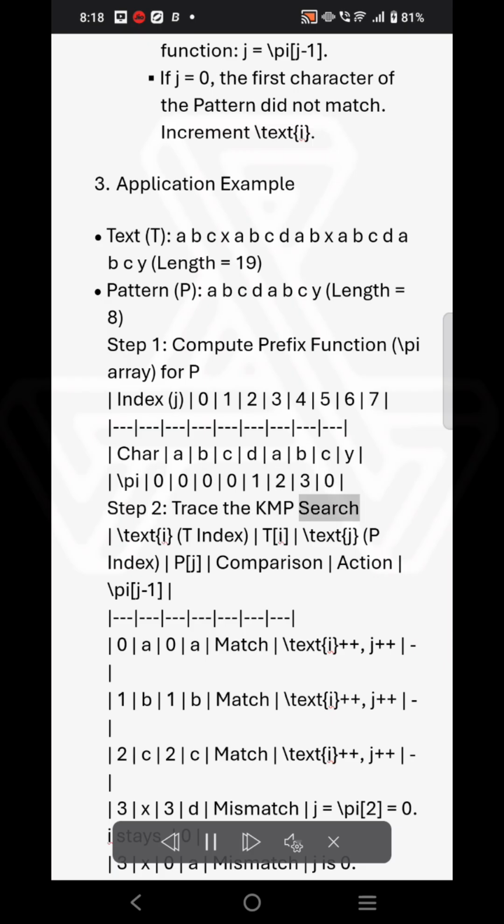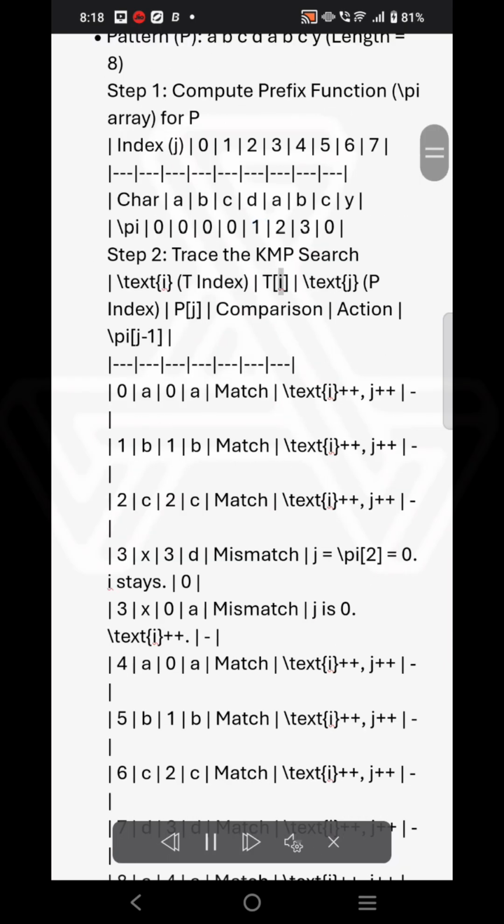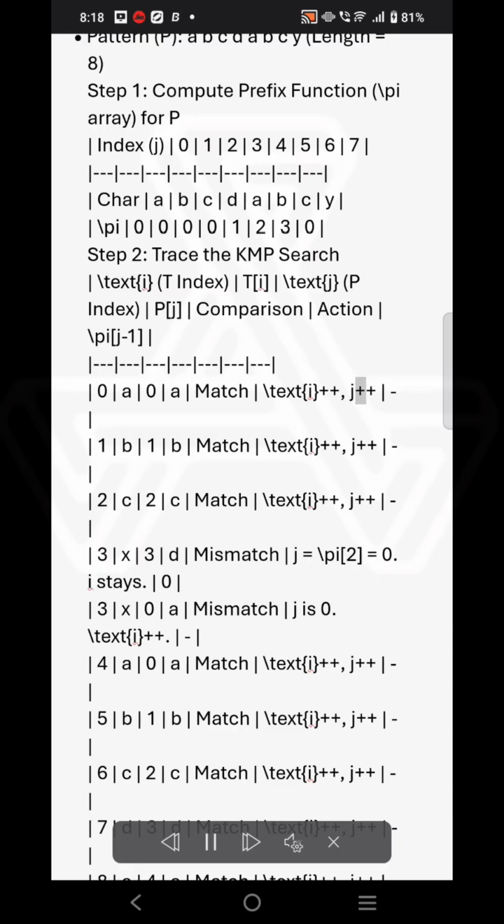Step 2: trace the KMP search of the text. Columns: t index, text, j, p index, p, comparison, action, pi[j-1]. At 0, 0, A, a match: text i++, j++. 1, B to B, a match: i++, j++. 2, C to C, a match: i++, j++. 3, X to D, a mismatch: j equals pi[2] equals 0, i stays. 3, X to A, a mismatch: j is 0.